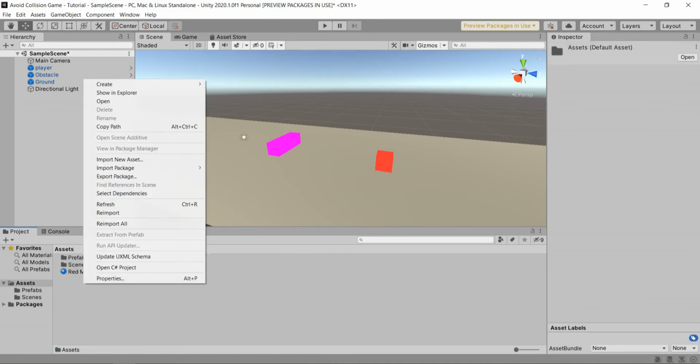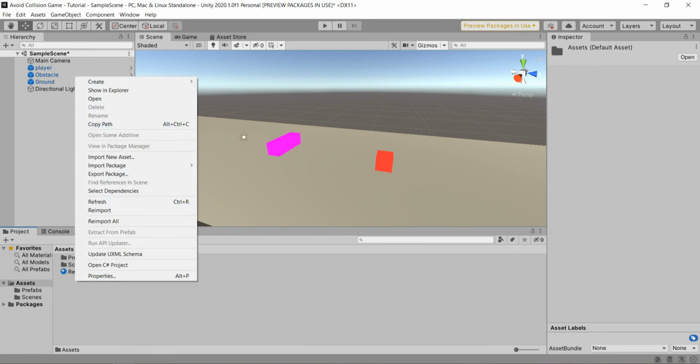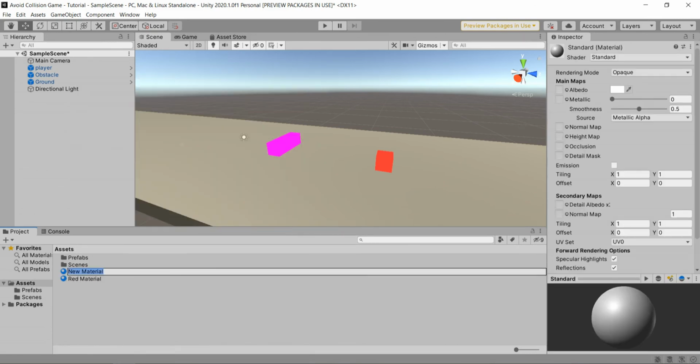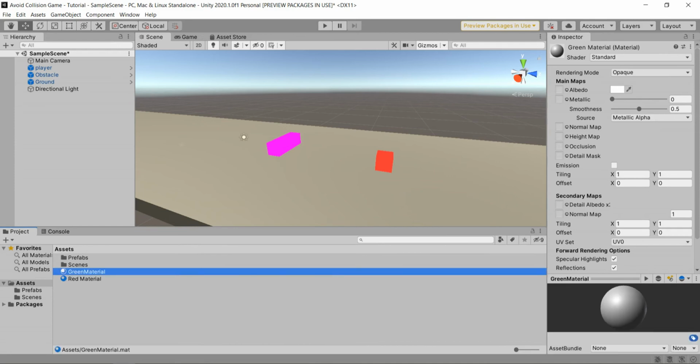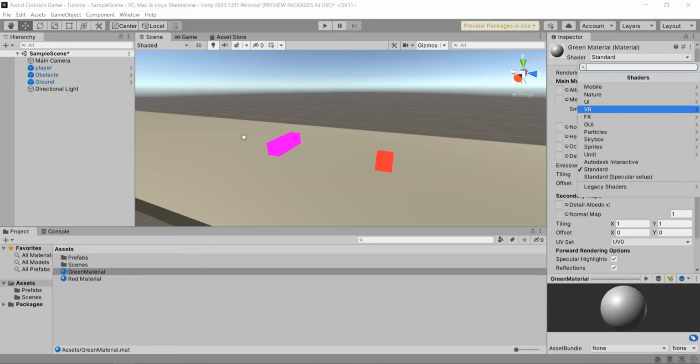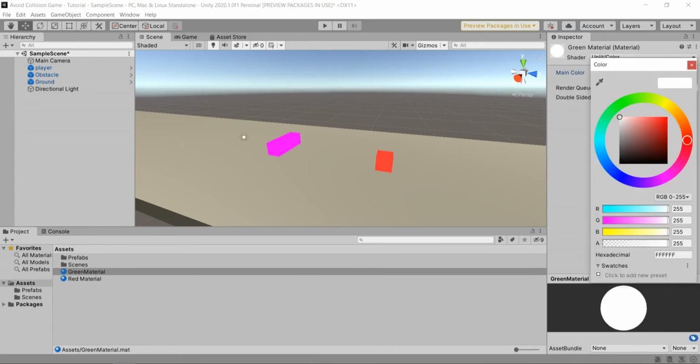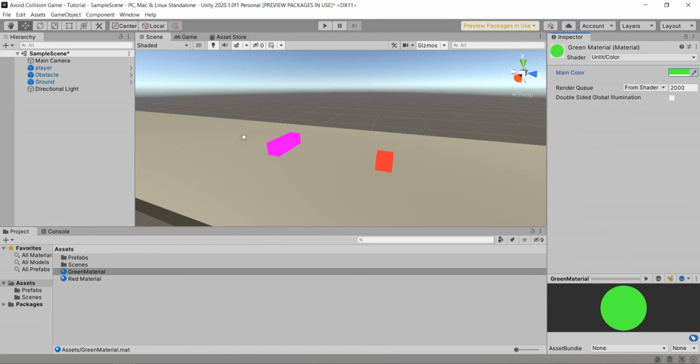Then we also need one more material, so I will simply go again here, go to create and create a new material, which is going to be green material. I made a mistake here, this is going to be for our obstacle. In the same way as for our player material, we are going to choose unlit and then color, and as the name says, we are going to pass here some soft green material for our cute obstacle right here, and just attach this.